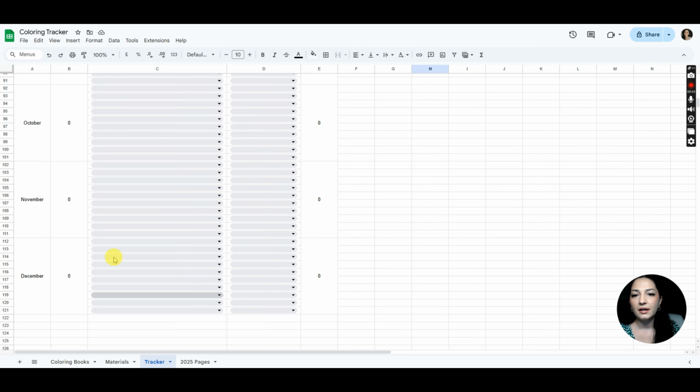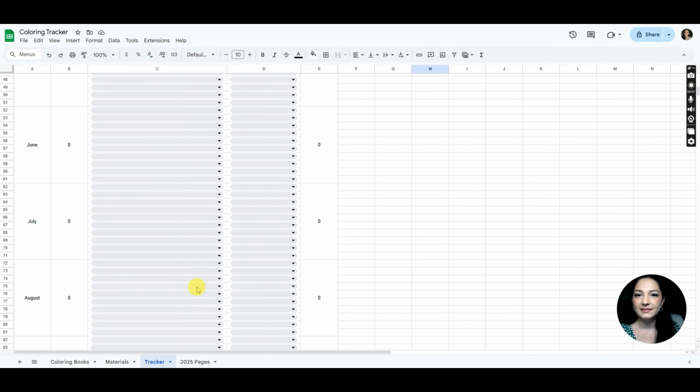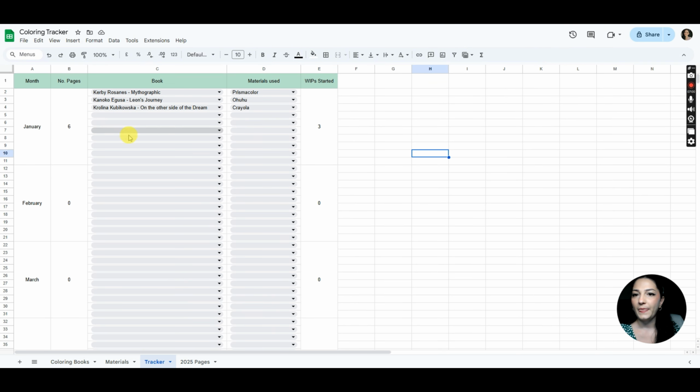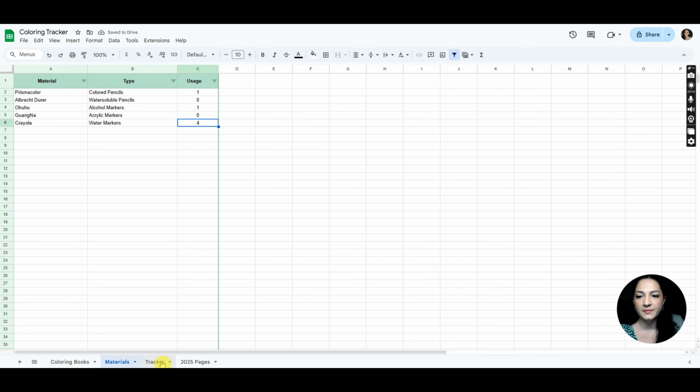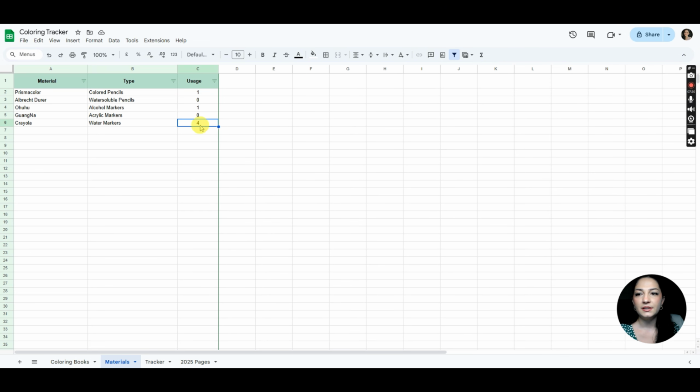You can also use this tracker from now on forever because you can just duplicate this page or duplicate the whole document or create tabs for each year, or I don't know, do your thing. Okay, so this was the tracker for the pages and the materials, and each time you submit a material here, let's say I used Crayola a bunch of times, it will also count here. So as many times as you insert the material this year, it will count here how many times you used that specific material.